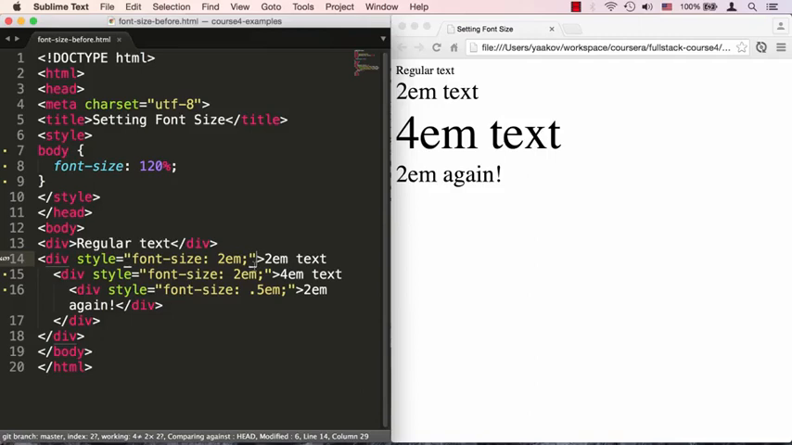But one thing you should know is that even though you could use percentages here, I highly recommend you don't mix and match the percentage and ems, and certainly not the absolute value units all over the place. It could get very confusing and it'll become a mess. So it's better to keep things consistent.